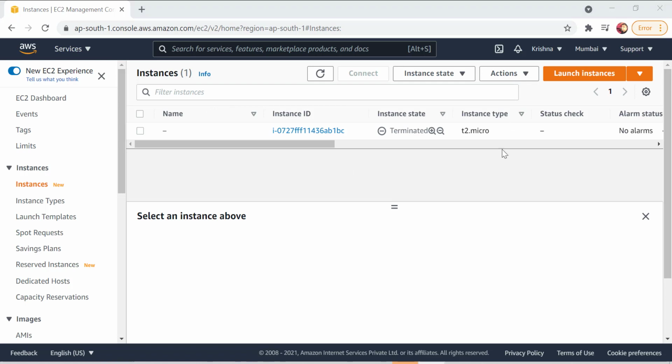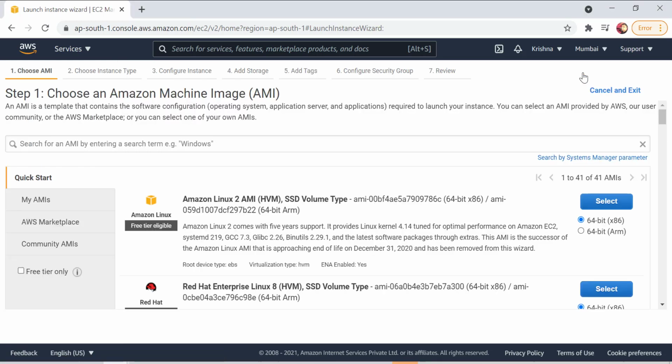Just ignore this terminated machine. If it's a new account, you won't find any instances running, or terminating, or in shutdown behavior. It would be totally blank. So you need to click on this launch instance. The first step would be to launch an instance.